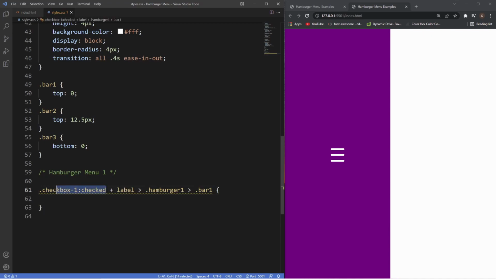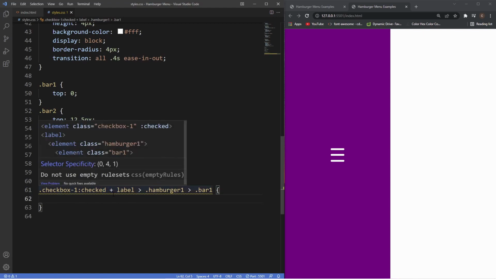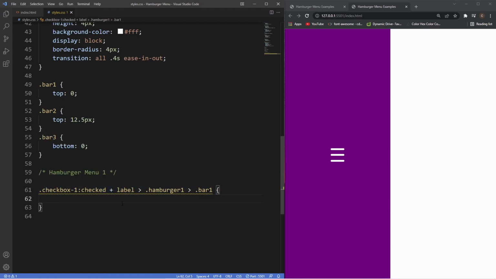So we're grabbing the check state here, we're combining it with the label using the plus symbol selector. Again, really important that when you're using this symbol, the element comes immediately after the first element, and then we're using the angle bracket to target the direct children of that particular element, which in this case is hamburger 1, and then we're using the angle bracket again to then target our first bar, and this is now ready for styling.